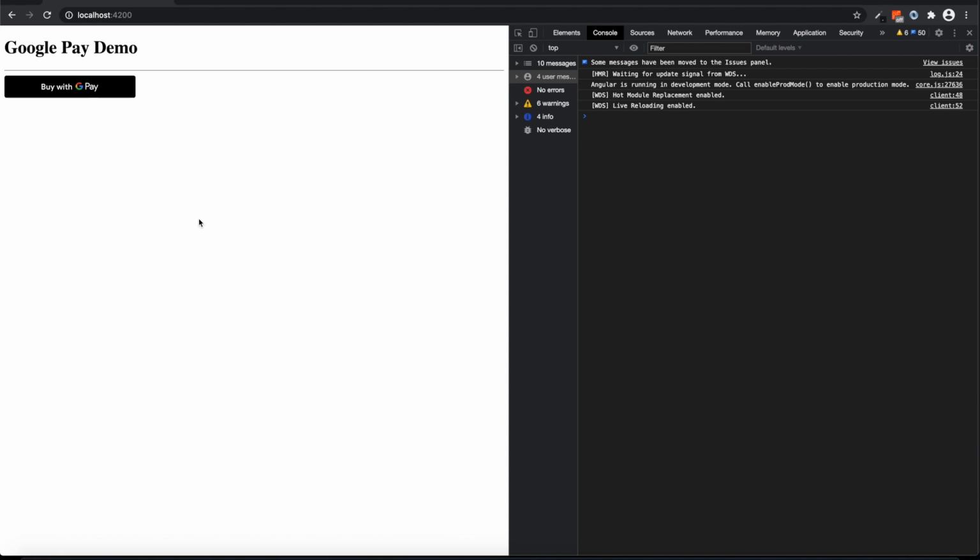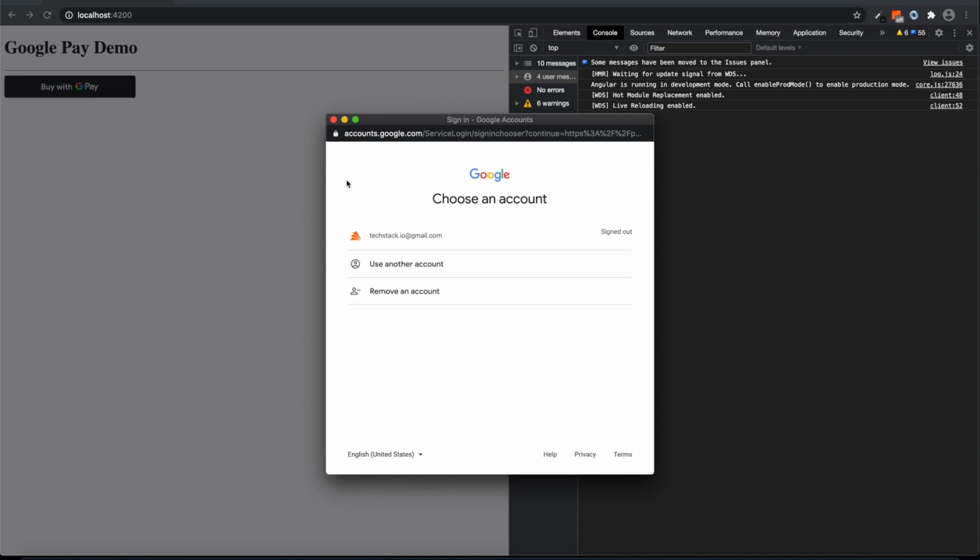So this is the demo of our Angular app in which we have this buy with Google Pay button, and let me show you how it will work when I click on this. Once I click on this, it will ask you to log in with your Gmail account. So let me quickly log in.